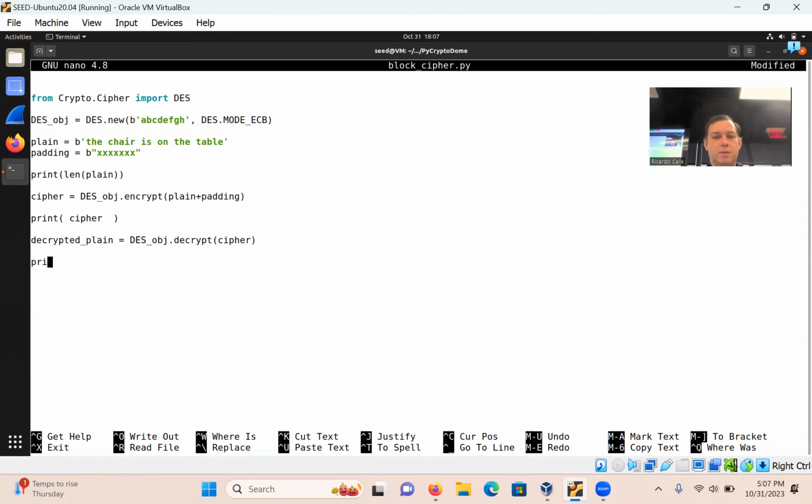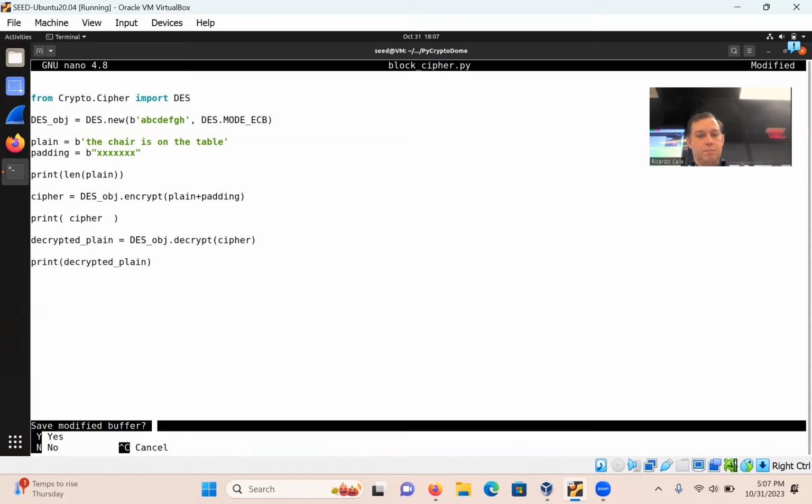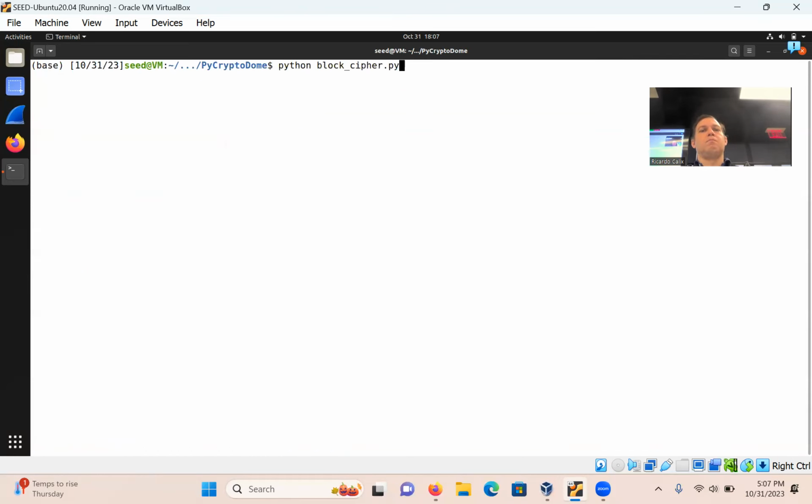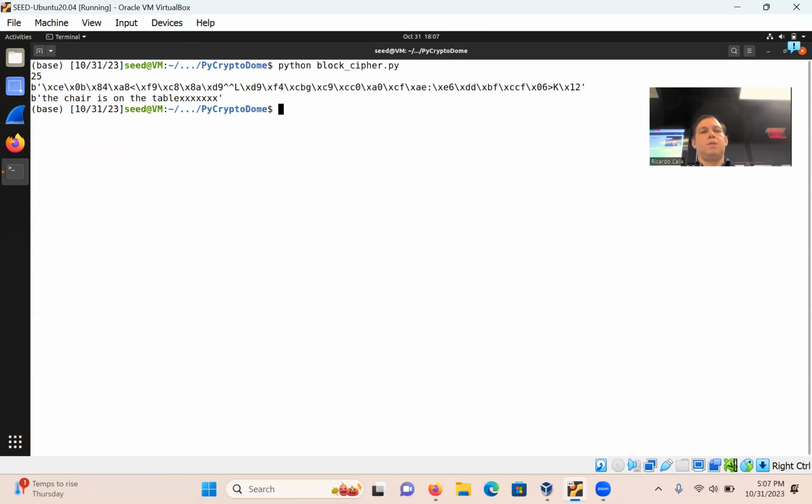Or print it, sorry. So I'm going to do print decrypted plain. All right, so please go ahead and try that one. The chair is on the table and it gives us back the padding. Okay. All right, any questions? So that's a simple example.